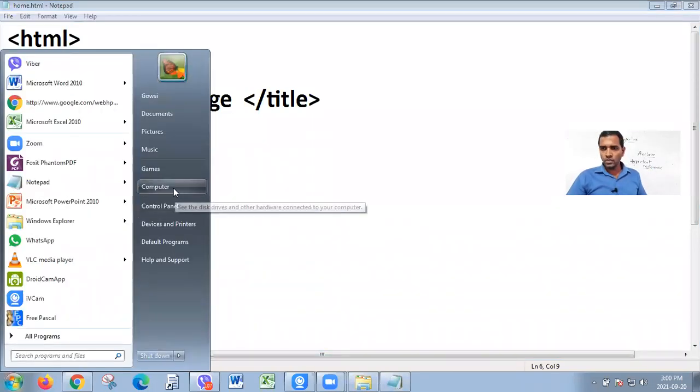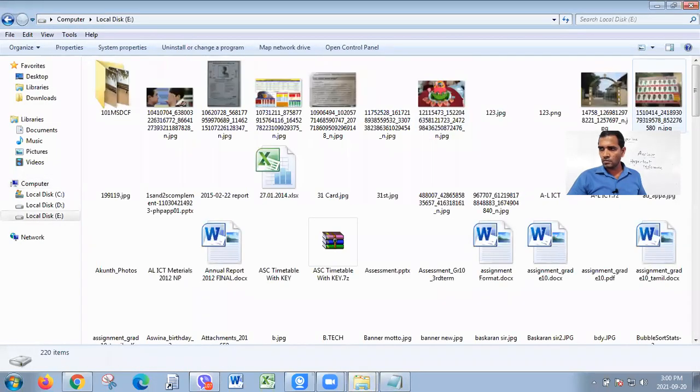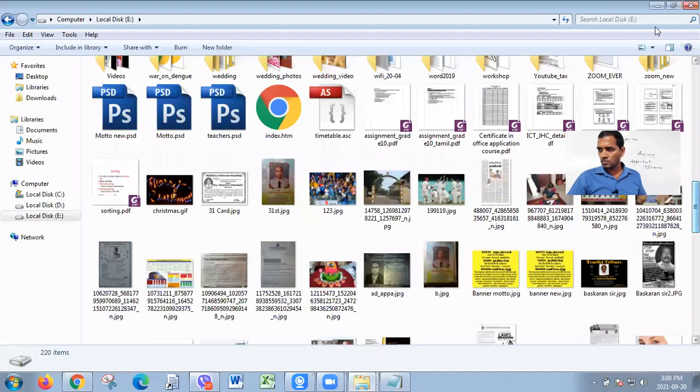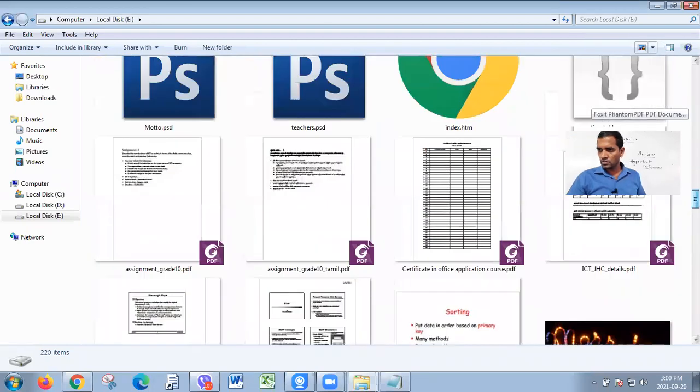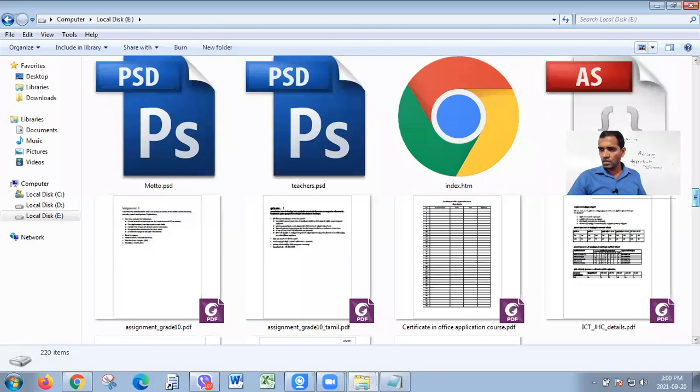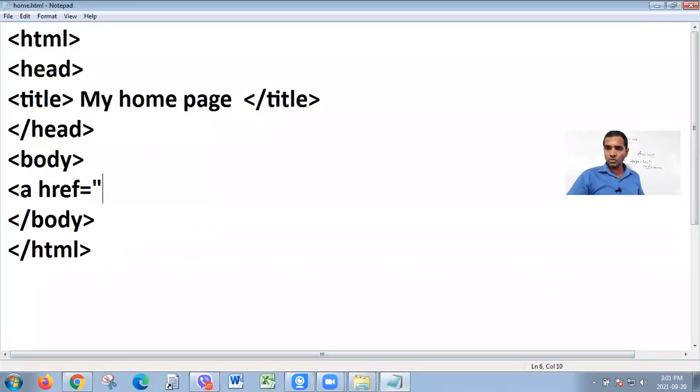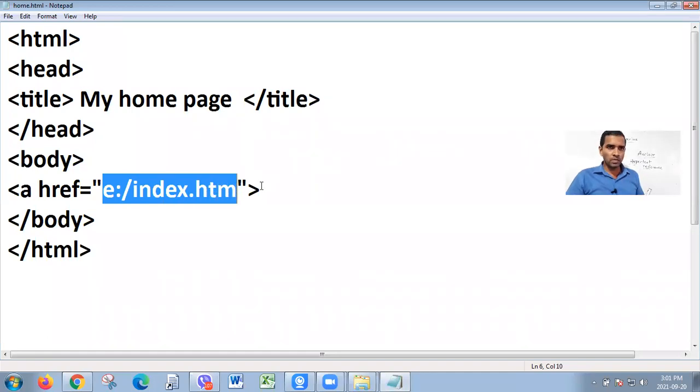Say I just want to link a web page in my local disk E. I have a web page here, index.html, and I just want to link this file. You know how to write the path, right? Double quote, E colon slash, index.html. That is the extension there. Double quote, close the value. Have a look at that again: href. Here the path must be given.